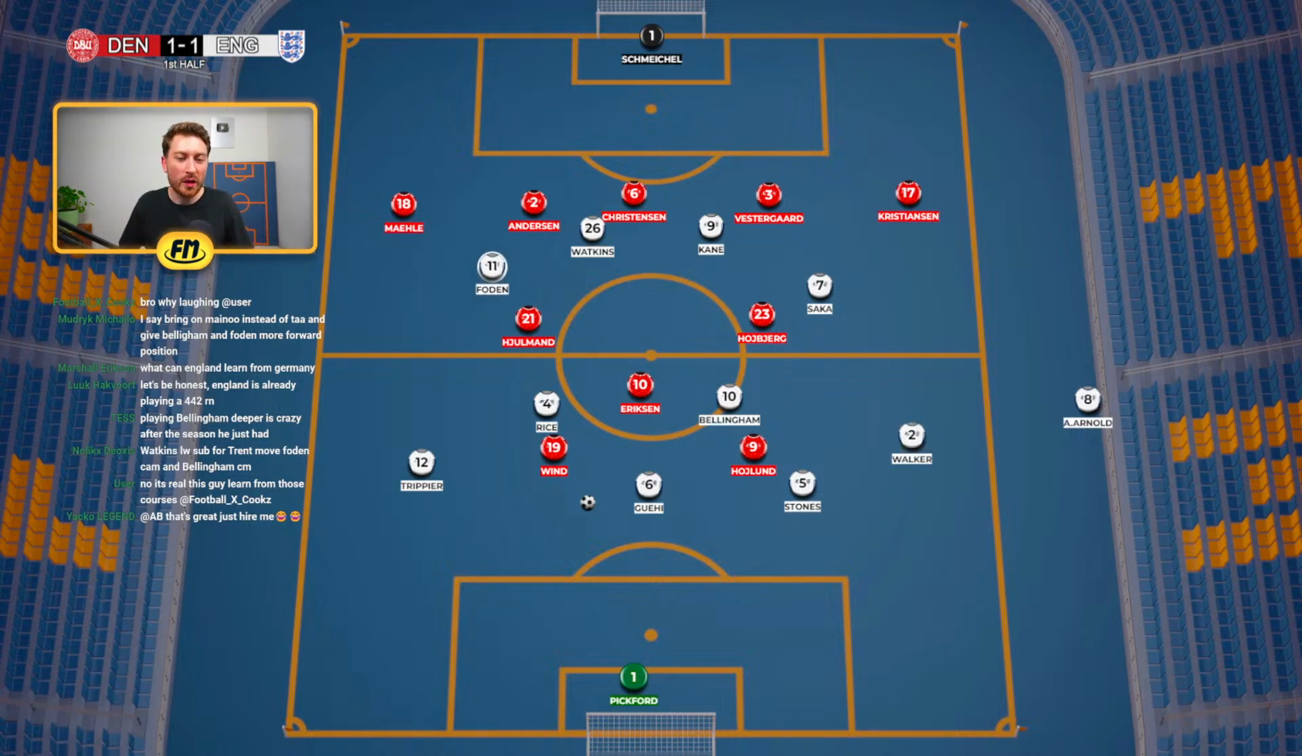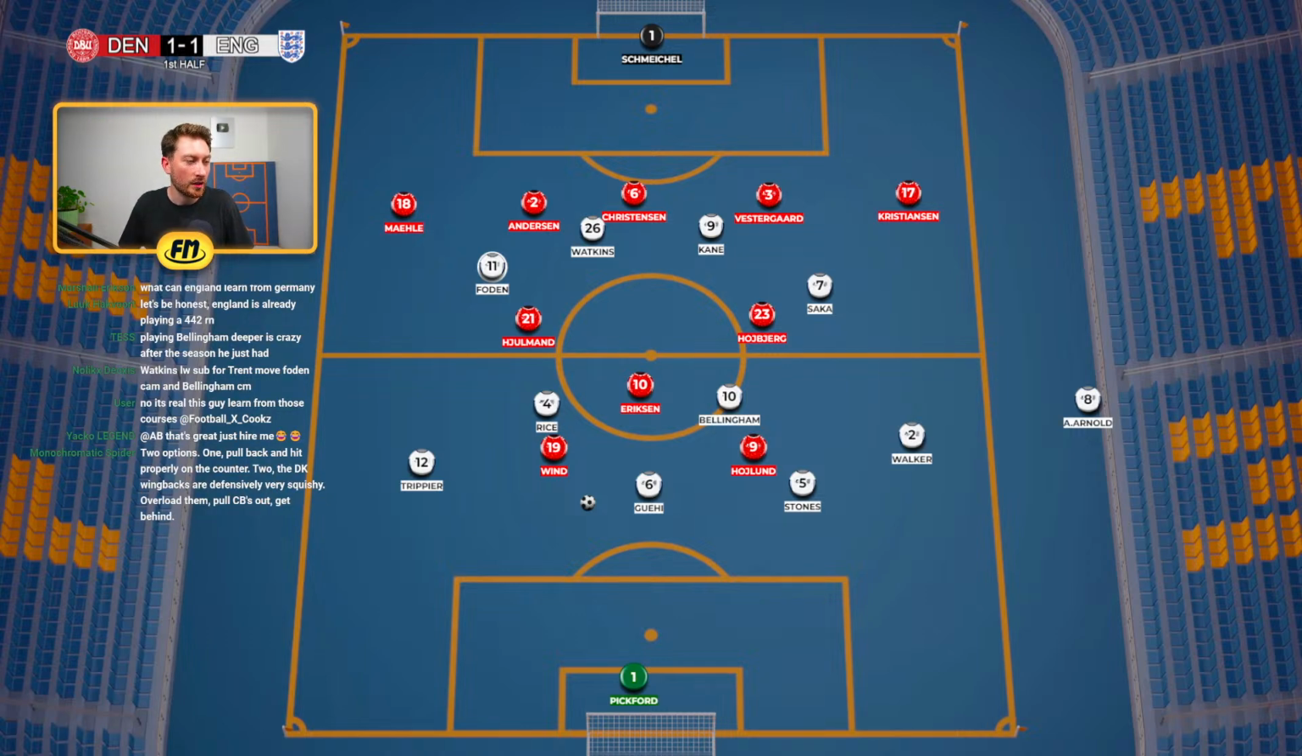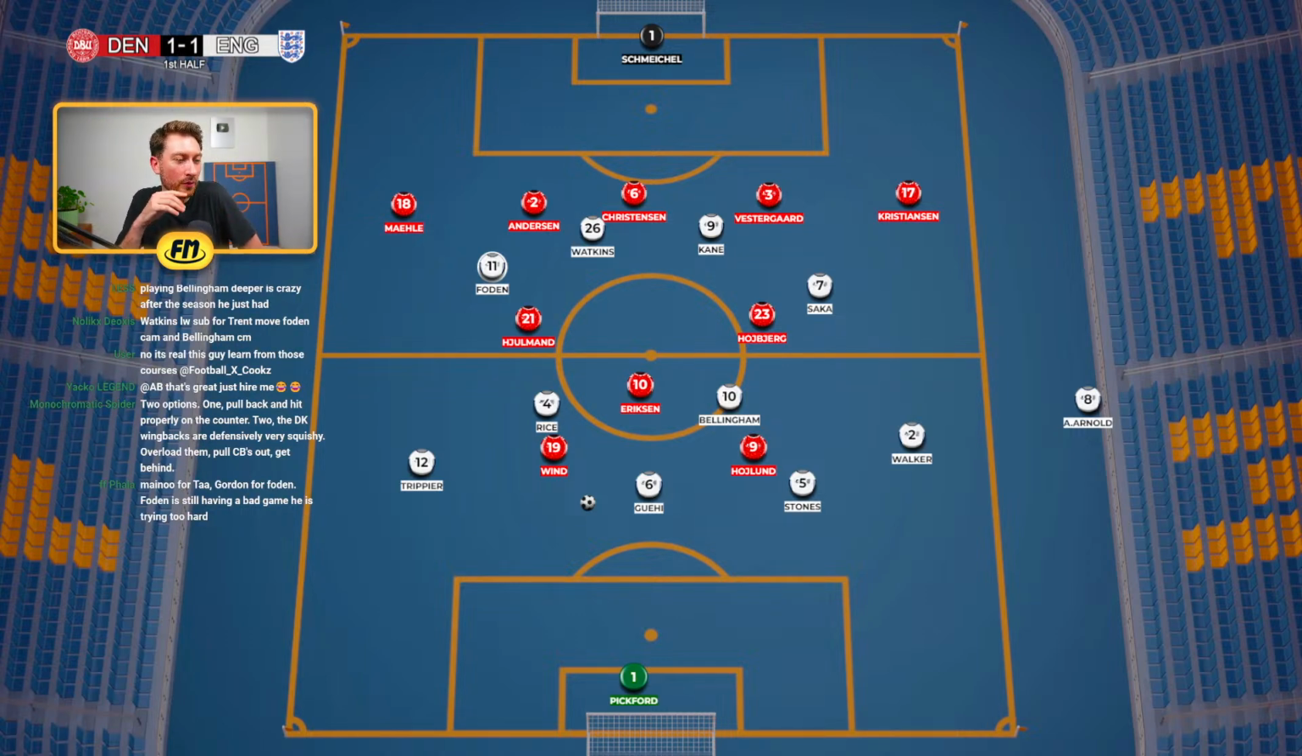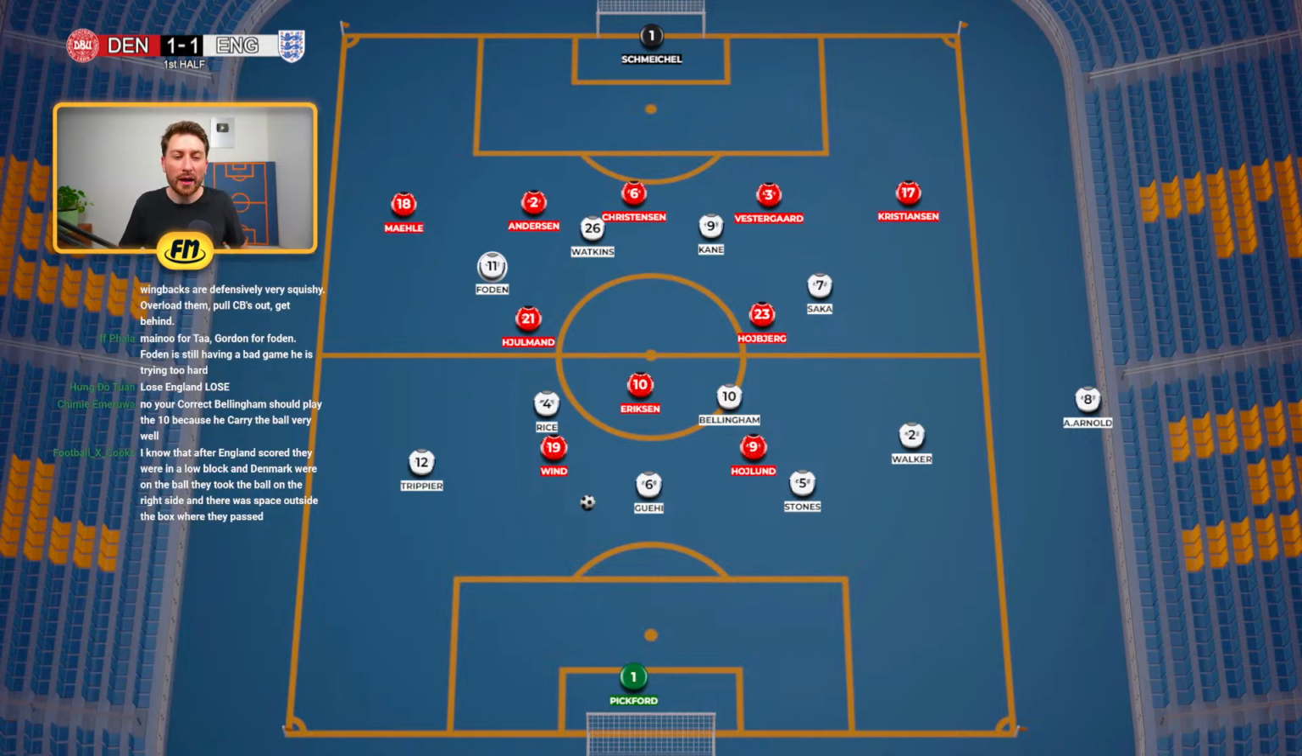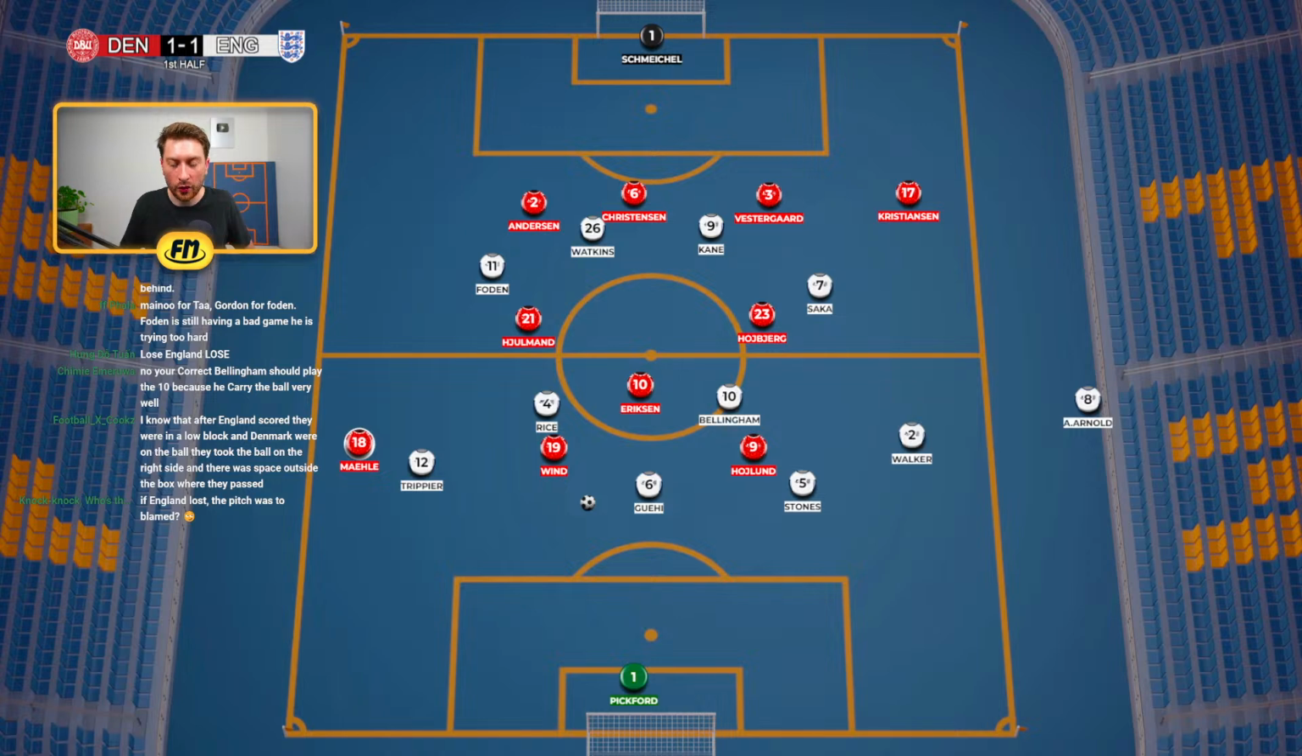So yeah, a lot of people saying Watkins on the left flank. I think that could work. I think that's a good shout. So monochromatic spider, two options. One, pull back and hit properly on the counter. Two, the wing backs are defensively very squishy. Overload them. Pull centre backs out. Get behind. Yeah. So the wing backs are not phenomenal. We've seen them going forward. They're good going forward. But I think defensively England can exploit them.